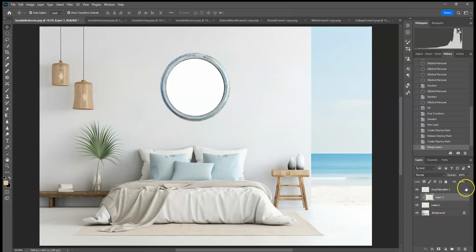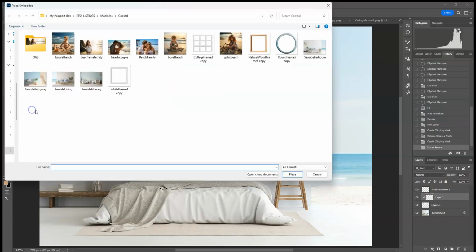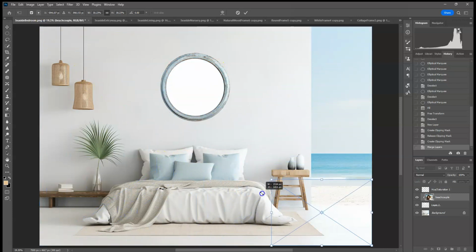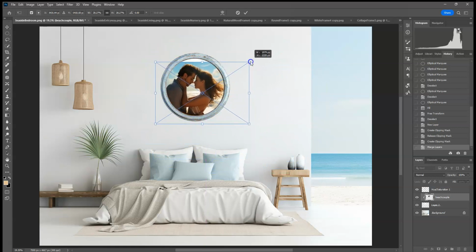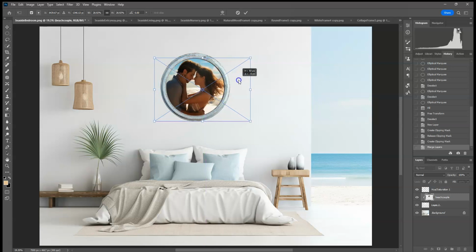In order to do that, you're going to go up to File, Place Embedded, navigate to the folder with your photos in it if it's not already there, and I'm going to use a couple picture here. And then you go ahead and resize, and as you can see, it's only going to be in that area because that's where it's clipped. If you just do this, it's going to leave that area there. You need to fill the whole frame with that, or that's how it's going to be.